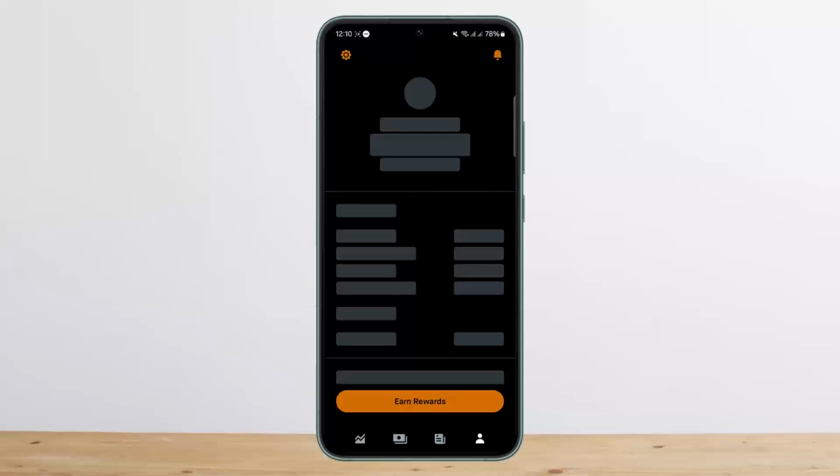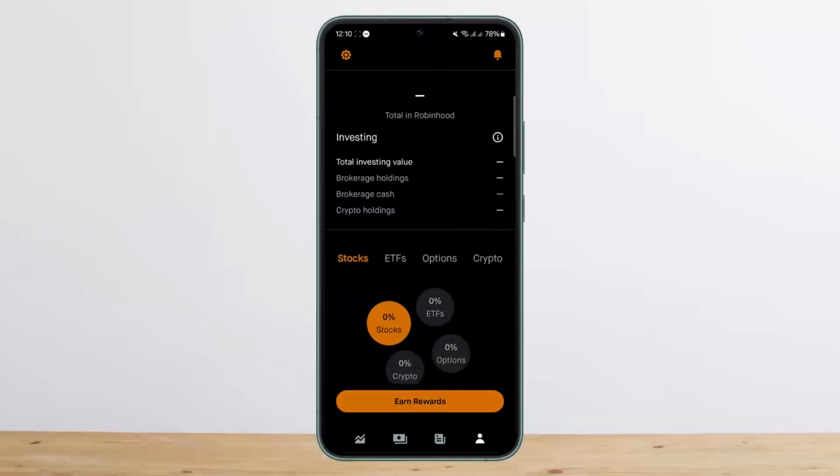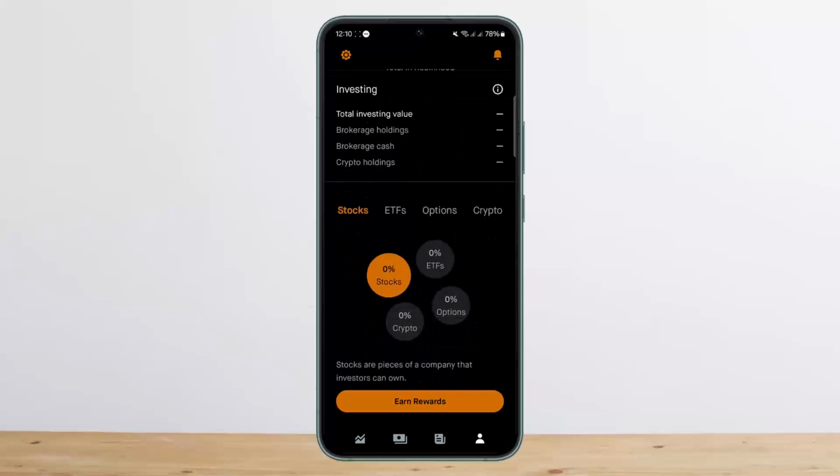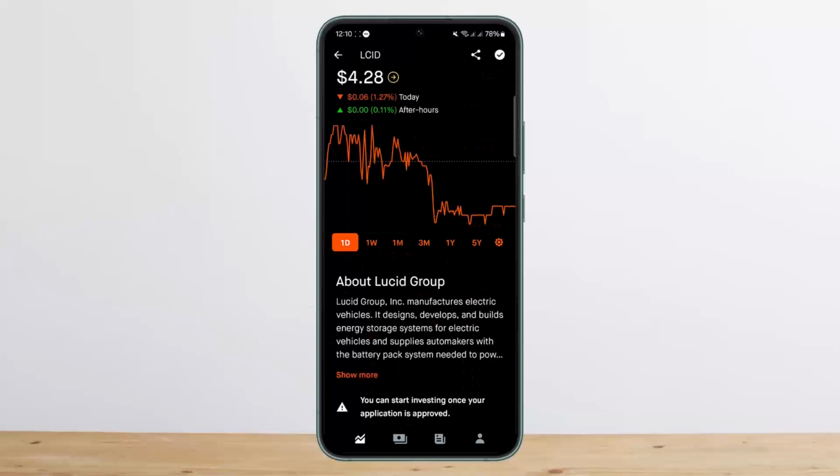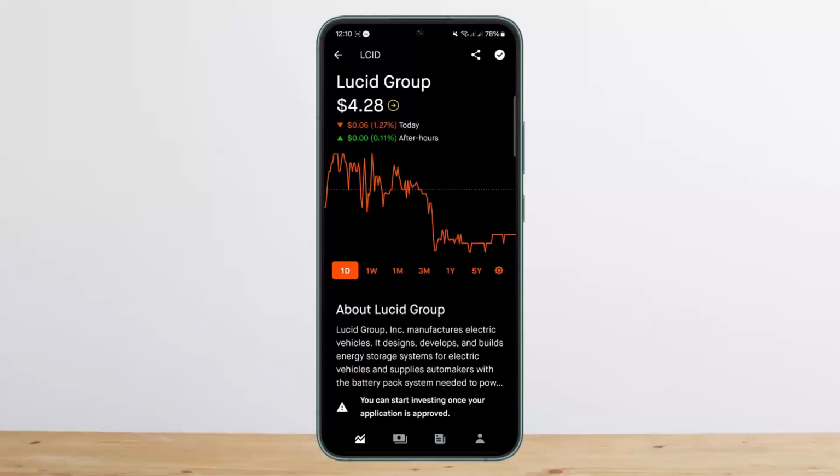Now if you head into your profile, you'll be able to see your investings and such, and your stocks as well. From here you can head into it, but you want to head into the particular stock detail page in short, and there you'll find the option trade. In my case, I haven't verified my bank details and my profile, so you can see you can start investing once your application is approved. In my case, it's not approved, so once you're approved, you'll get the option.